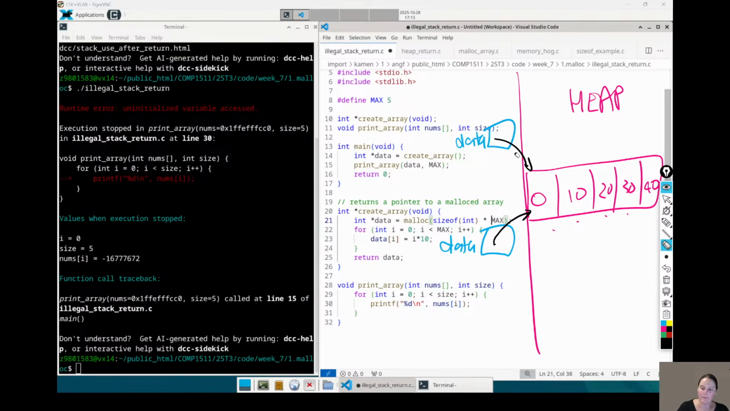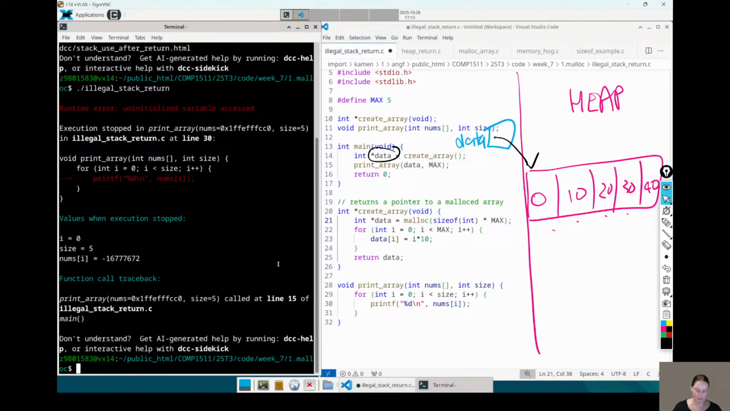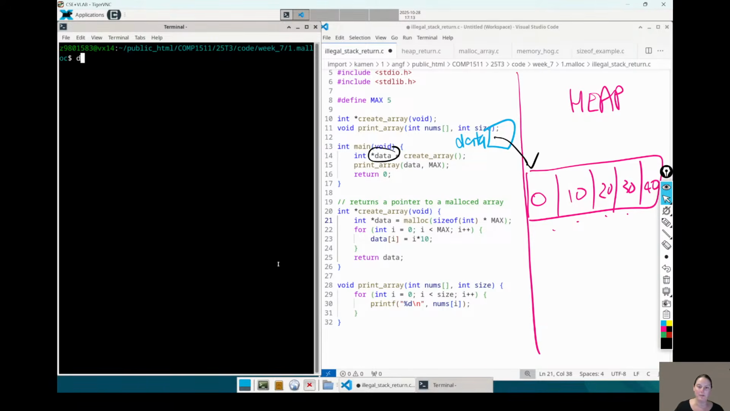So to begin with, we've got our data variable in create array. We've got a pointer to this thing we mallocked in the heap, and then we return it and assign it to this variable up here. This function finishes and its local variables get destroyed, but we mallocked the array. It's on the heap, it's still there. So now we're able to return a pointer to this array that's on the heap. Or we can just think of it as an array. We've returned an array.